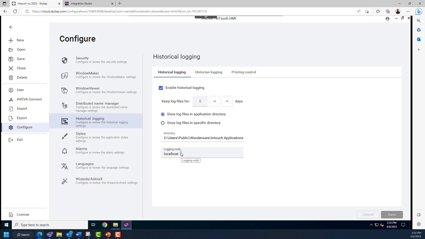And then the logging node is, in my case, because I'm just working on a single node here, the localhost. You get to choose any other node in your network. It could be the same node where your dev environment is, or it could be the node where your tag server is, or where your historian is. That's your choice, as long as it's a node that your InTouch can see. It has to be on the same network.